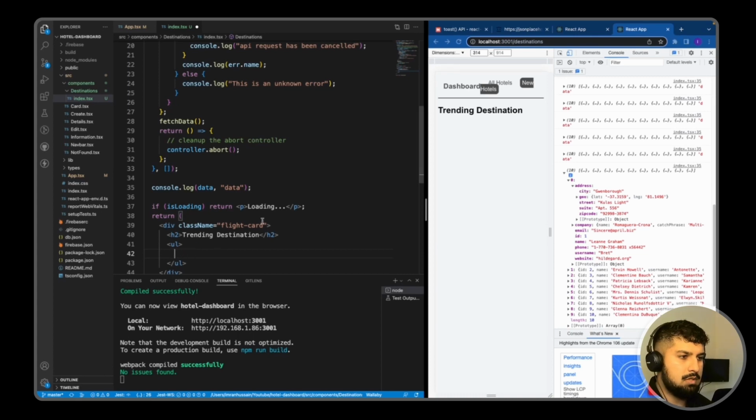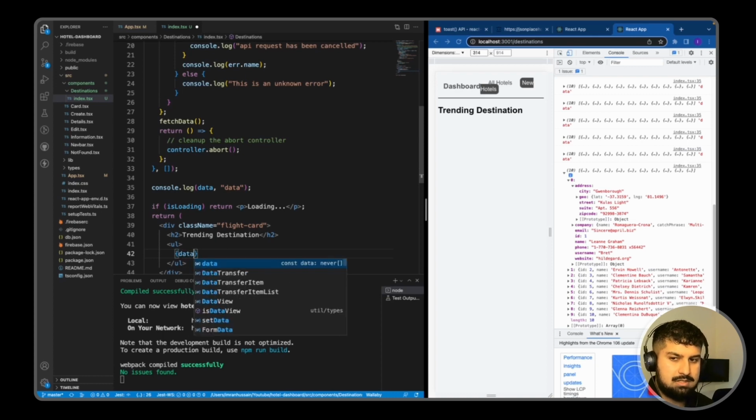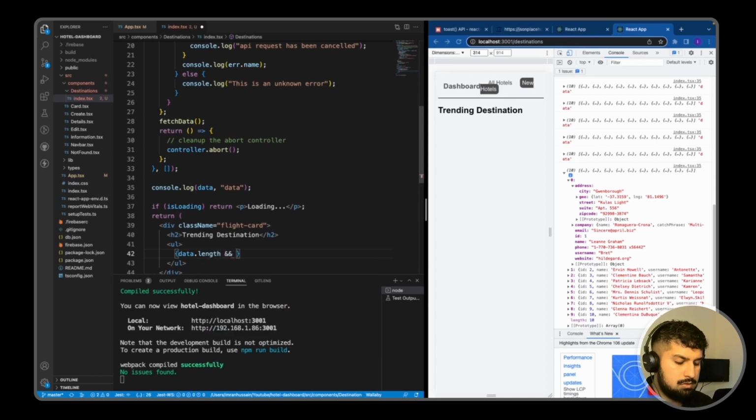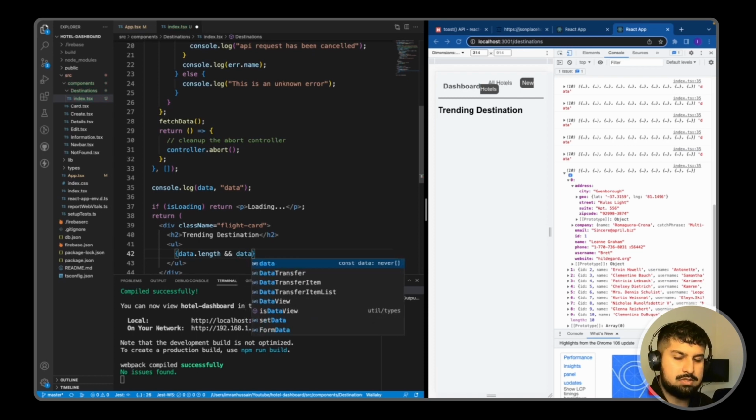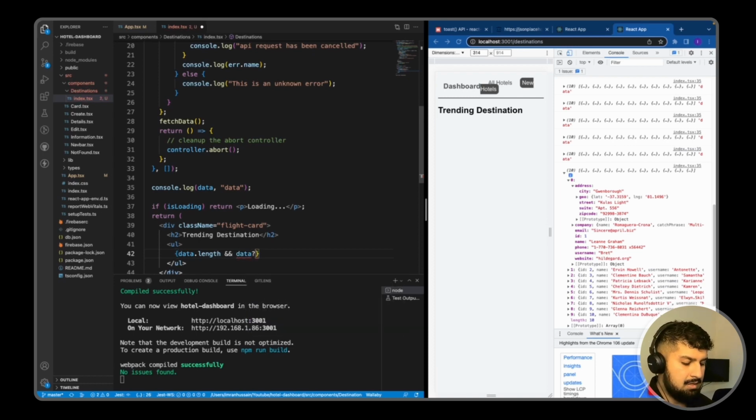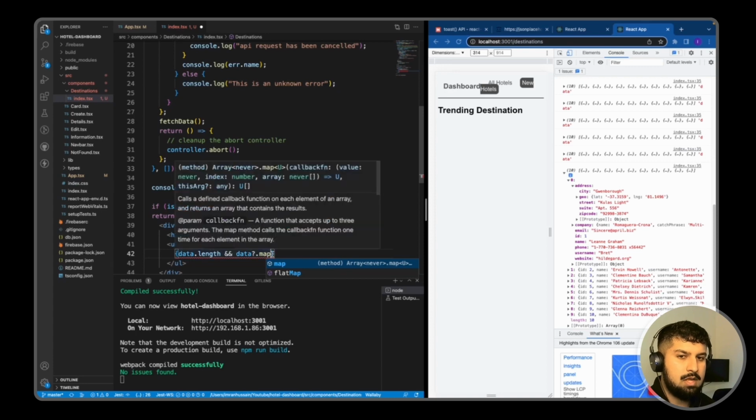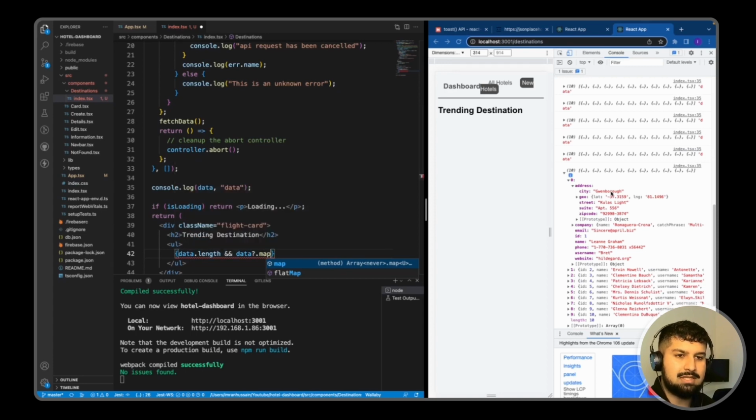Because we are mapping through data, we need to put in JSX brackets. So we want to first of all check if there's a length in the data, so data.length, meaning that it's not an empty array. And then we also want to do data and optional chaining, which means if data is there, then we want to .map. With the map method, it goes through each item in the array, and then it renders out whatever we put in. So in this case, we will be rendering out LIs that contain the city name in here.